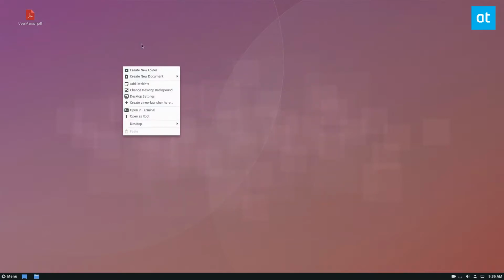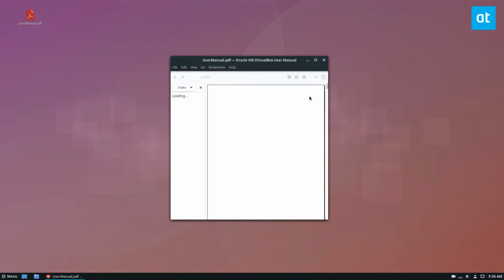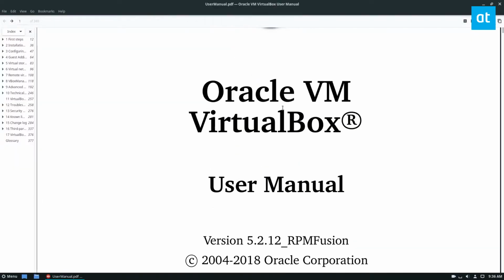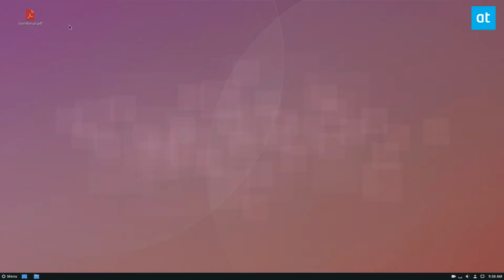So once you've got that all taken care of, get yourself a PDF. For me, I've got the Oracle VirtualBox VM user manual. And the reason I have this is because I don't really use PDFs, so I just found one on the system.